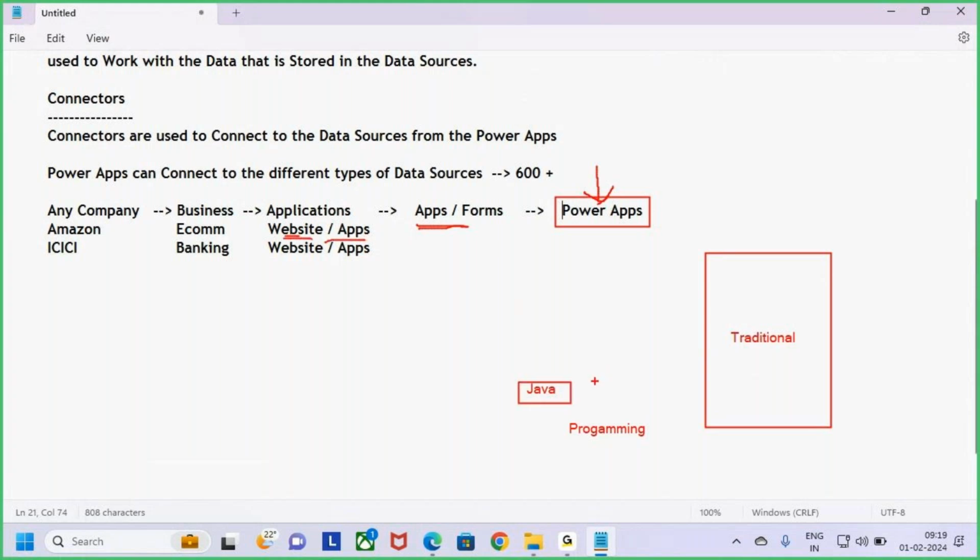Not only Java, guys, you can use C Sharp, you can use .NET, you can use Python. There are a number of softwares in the market which are used to develop front-end applications. Now, among all those, why do we need to use only Power Apps? If you want to create an app in a traditional approach, let's say by using Java, you need to write some thousands of lines of code, guys.